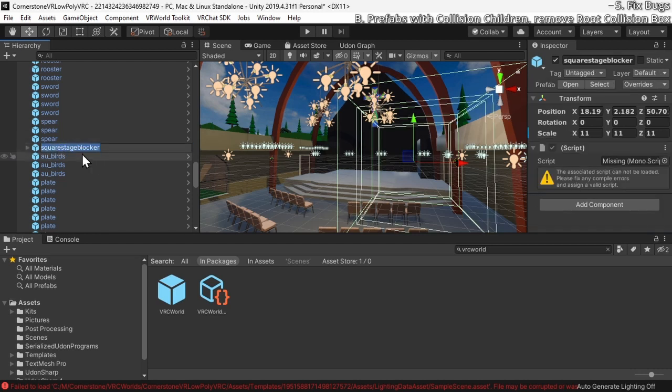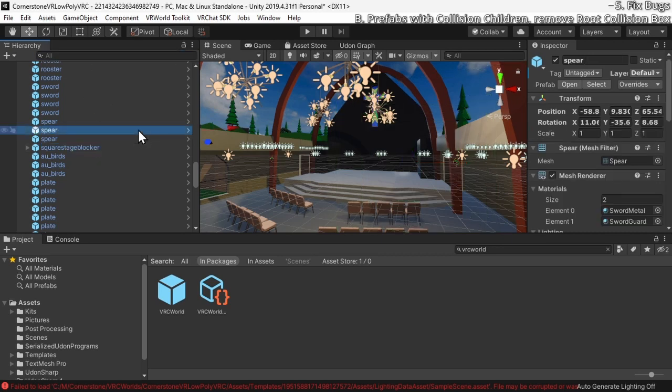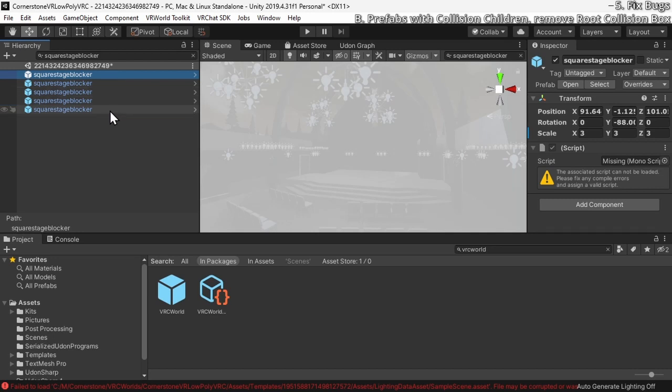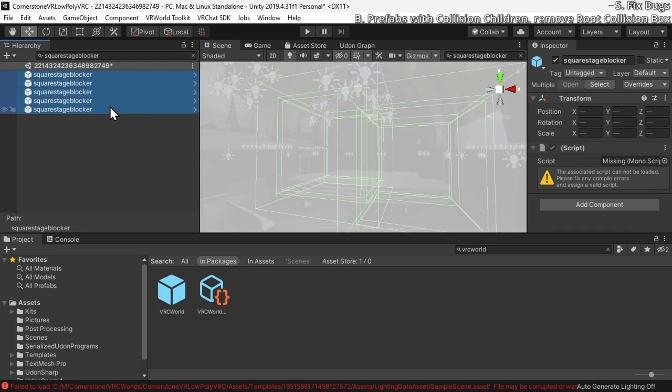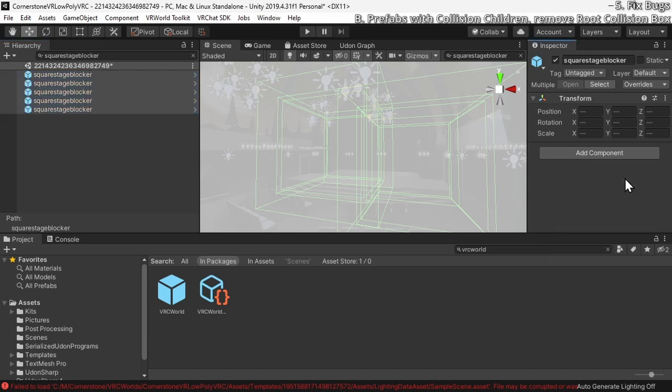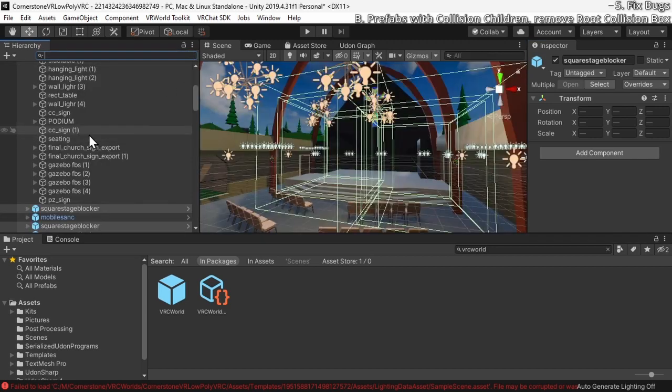An easy way to do multiple at the same time is you can press F2 to rename the object, Control-C to copy, and then click up in the top of the hierarchy and paste. Then you can see all those objects, and you can use Shift to select them all. Then go over here to the component and hit remove component. So that's how I would batch-remove those default box colliders.